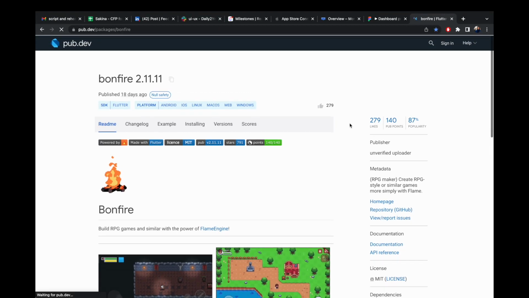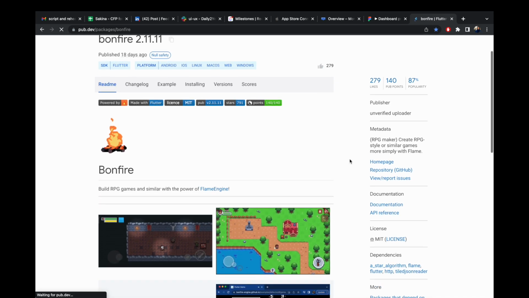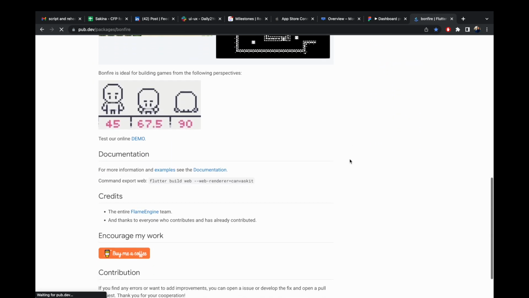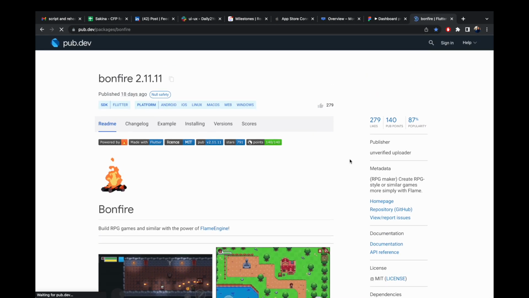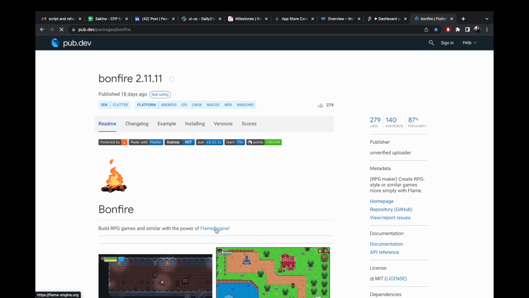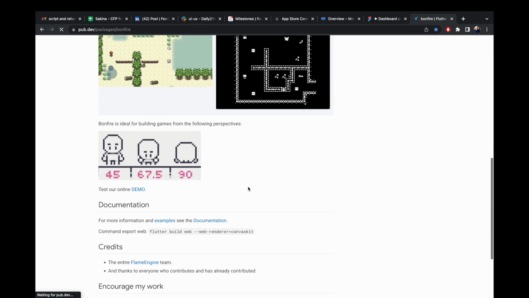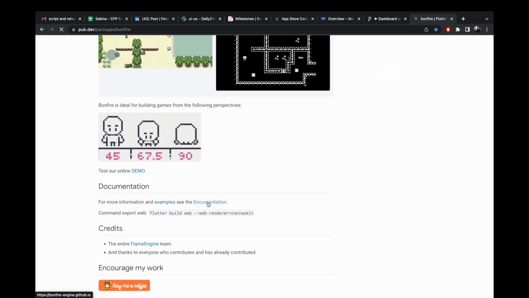If you search for it on pub.dev, you will come across a web page like this. As you can see, it comprises some previews from some of their examples, so you can actually see the true capability of building an RPG with Bonfire. It also contains a link to their documentation.